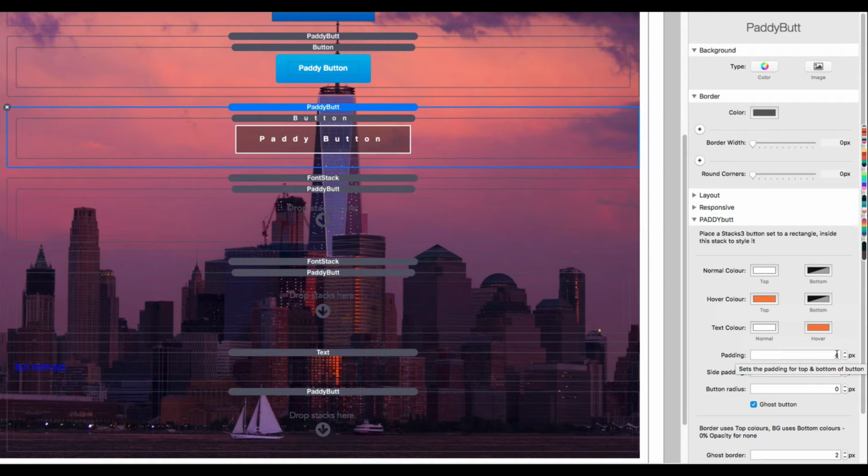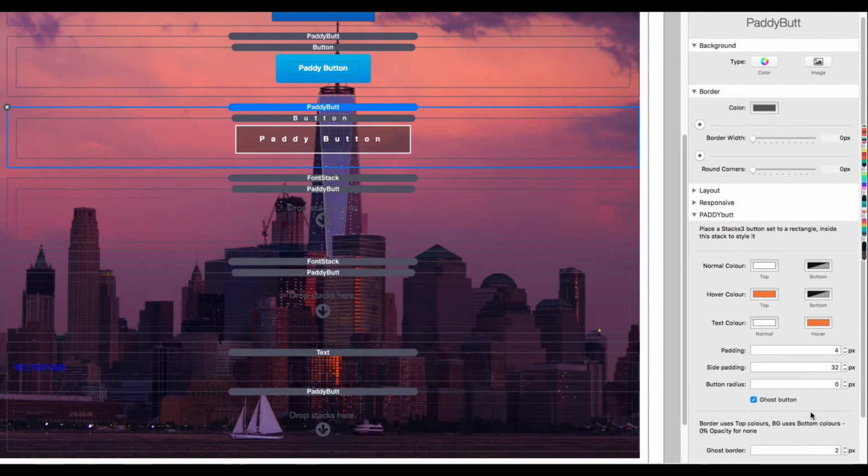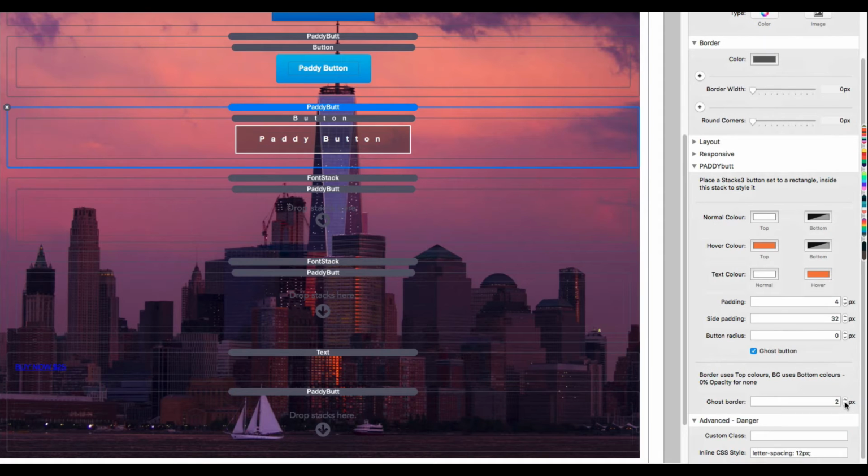We've got some different padding in here. We've got some different side padding. And you can set the ghost border down here. So when you enable ghost border, this little box opens up, and now you can change the size of the border. And this has been set to 2.